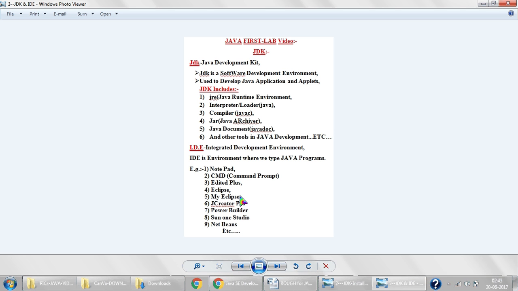These are useful in real-time experience. When you work in companies, these will be used. They are very user friendly. Keywords and inbuilt classes will come directly in them. There are so many other IDEs also. You can search in the Google search engine.